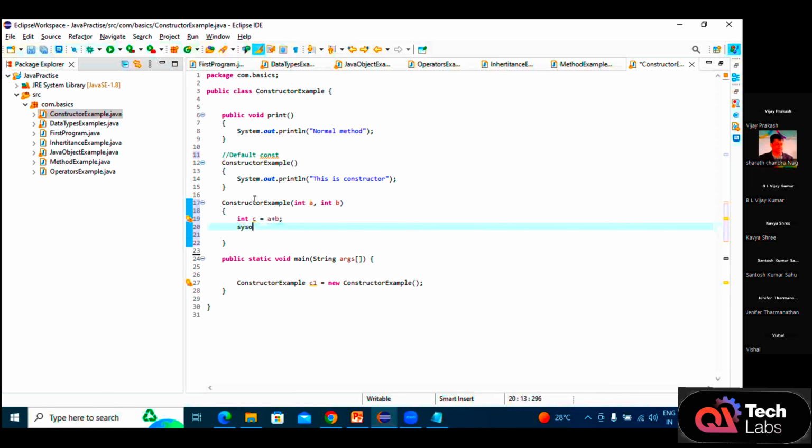I'll just use c. See, there is no need of a return type. Nothing is basically required over here. Okay, now I'm going to do some actions. I'm just going to add two numbers. I'm going to give that output over here as part of the constructor.